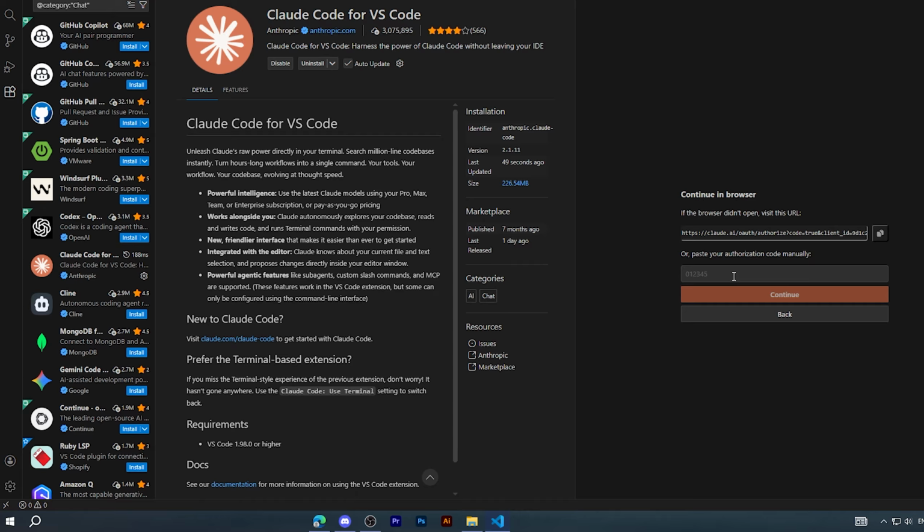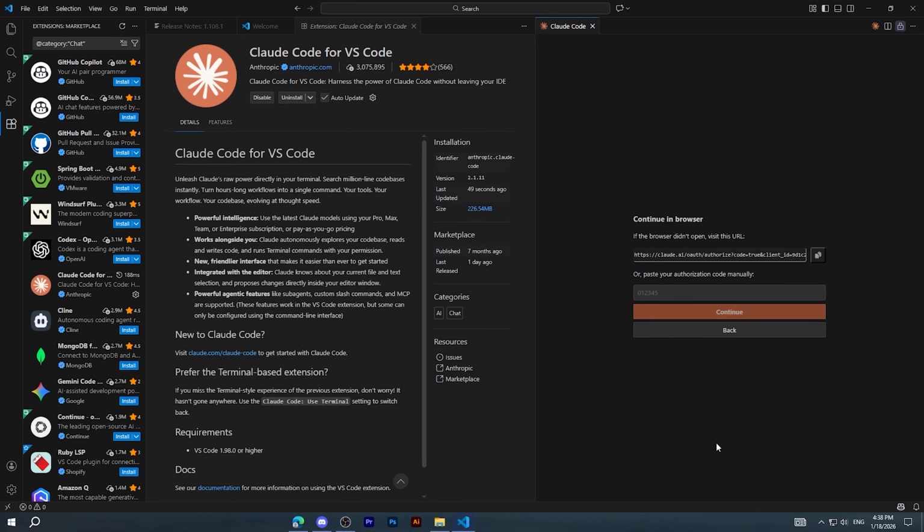Once you are upgraded, you can now type here the prompt. It will be showing you here a chat message or a chat box. You can type here any prompt and you're all done.